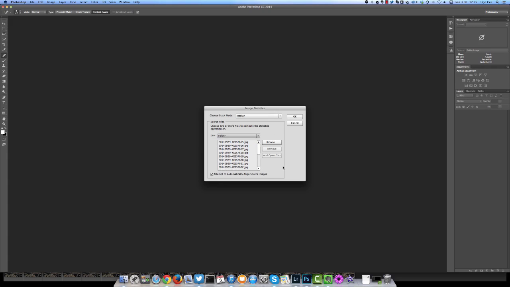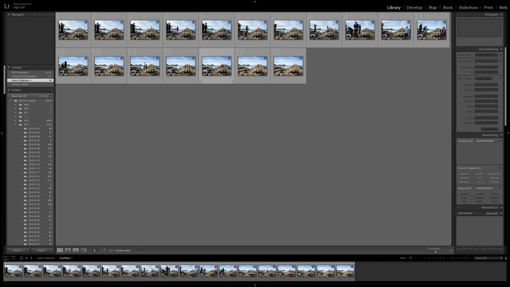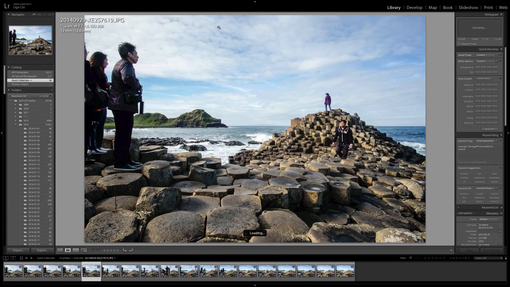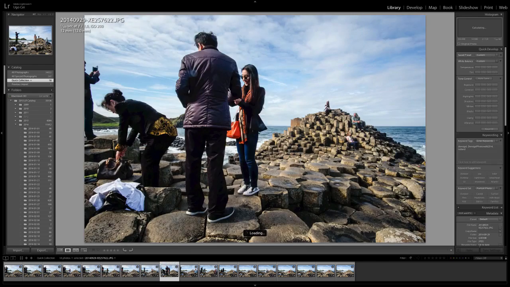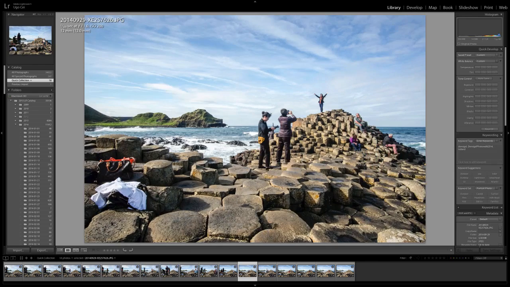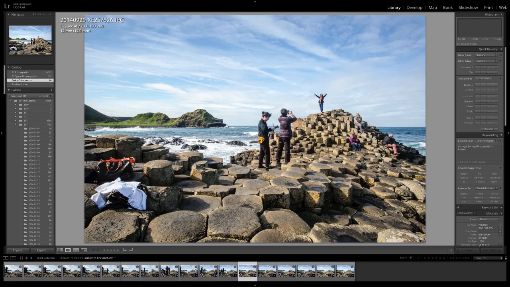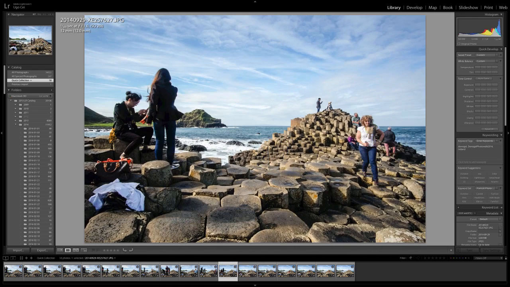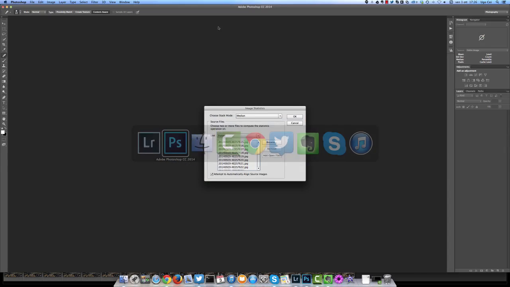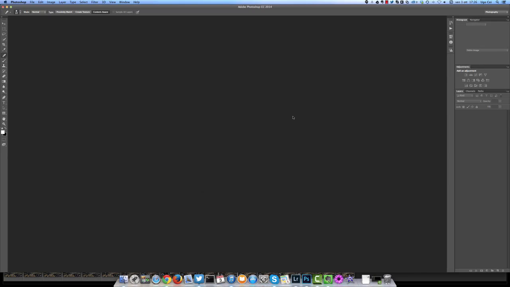The reason for this is that in this particular case I was not very careful, and at some point during my shoot I accidentally moved my tripod, and you see here between these two images they're not perfectly aligned due to me moving the tripod. So I'm going to tell Photoshop to align them all, which will take a bit more time, but Photoshop is perfectly able to align them. So I'm going to click on OK.